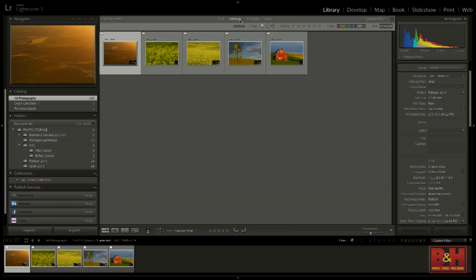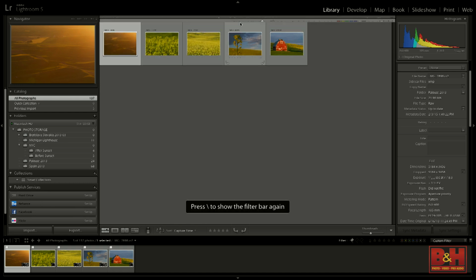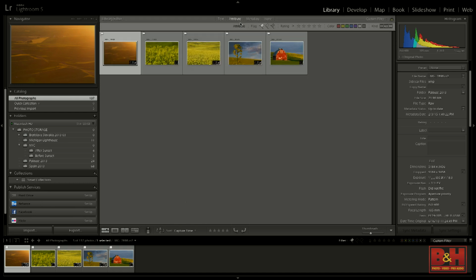On the library filter bar, if you don't see the library filter bar when you're in the Library module, the / key is a toggle that allows you to hide or reveal that library filter bar. You can go to Attribute and choose Pick Flag. There's also this little quick filter option at the top right of the film strip where we can also choose Pick Flag, Star Rating, or Color Label as our filter criteria.